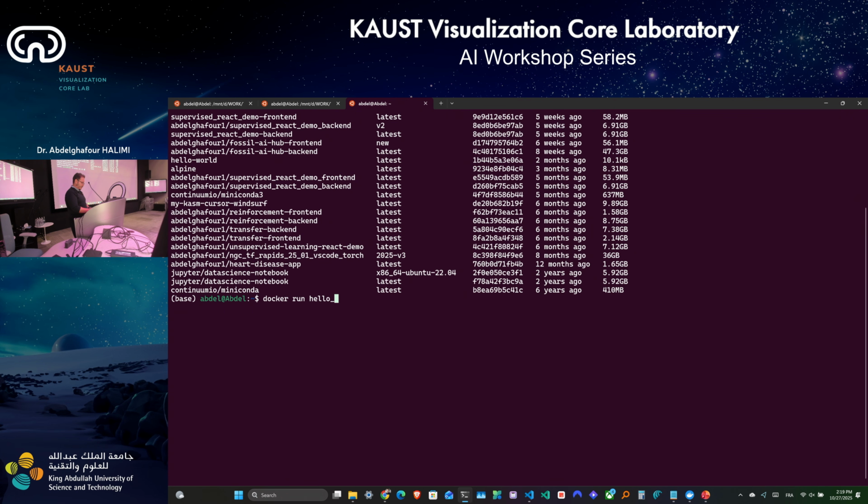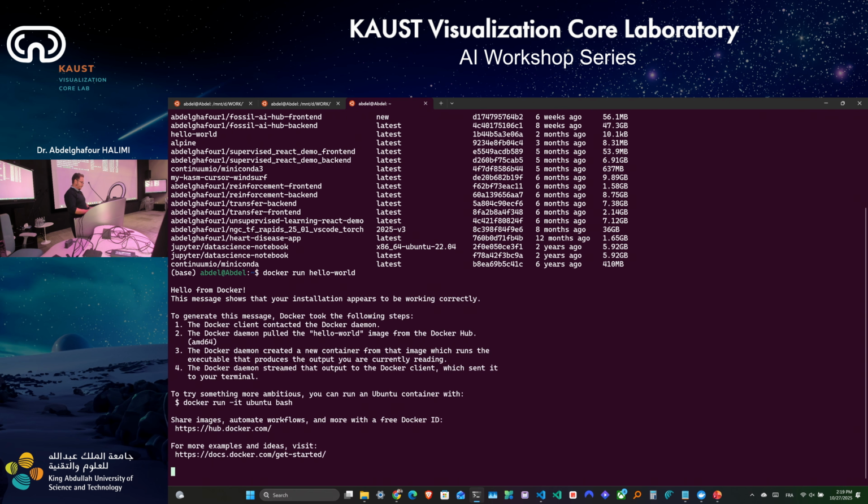hello world. All right, perfect. Hello from Docker. This message shows that your installation appears to be working correctly. You should have all this display. Now, what does it mean?